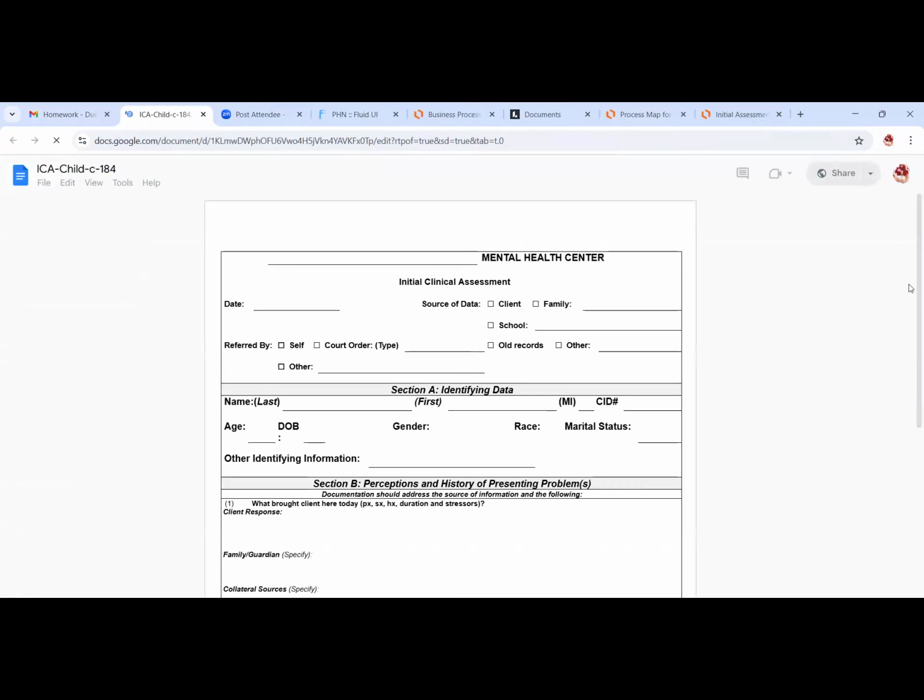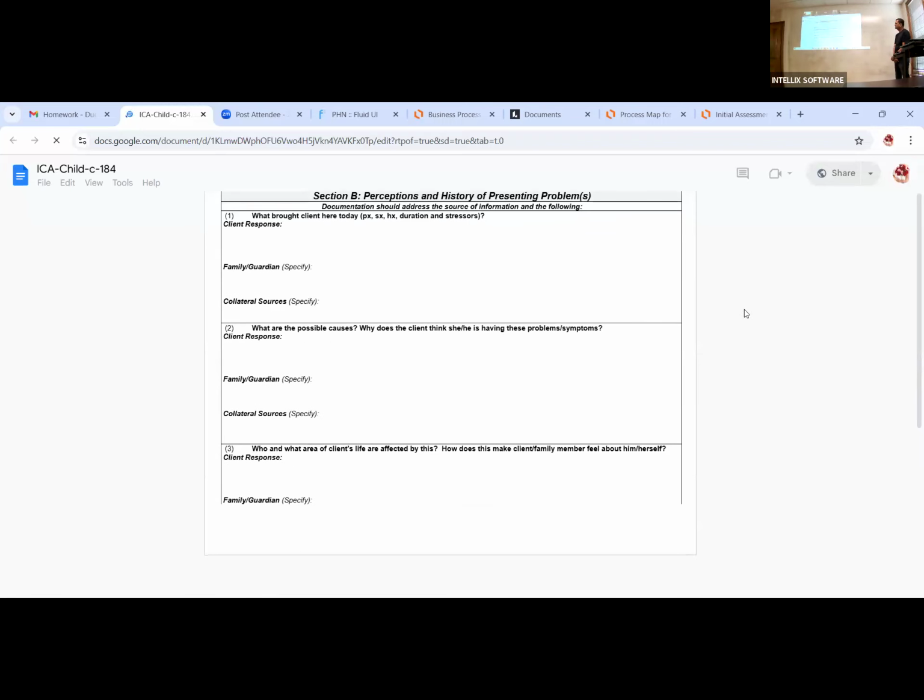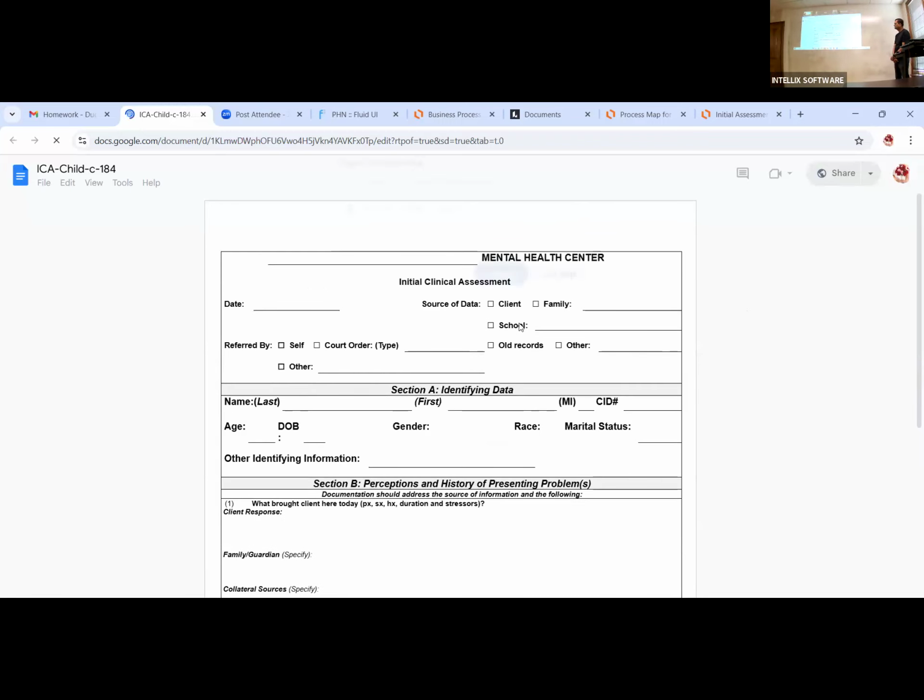So this is the one. I just wrote sections. All right. So this is the patient information, right? Yes, the top section, the patient.